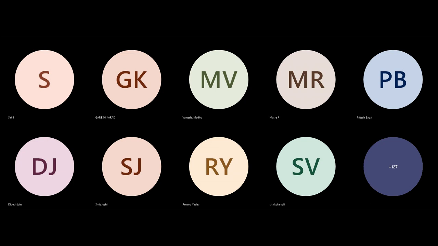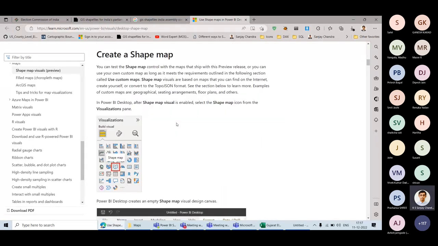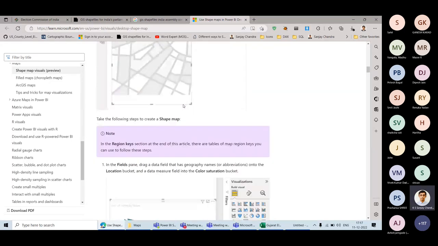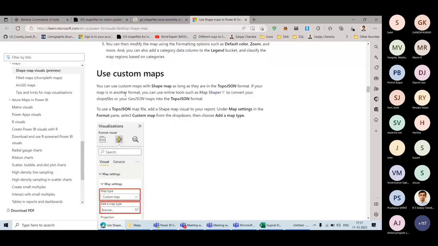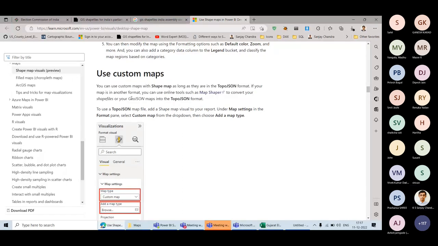Okay, now let me share that article again. So first you enable this option. Then you will get a visual like this, shape map. That will do it. Now the issue is, if you go down, here you can read something. Can someone tell me what this paragraph says?